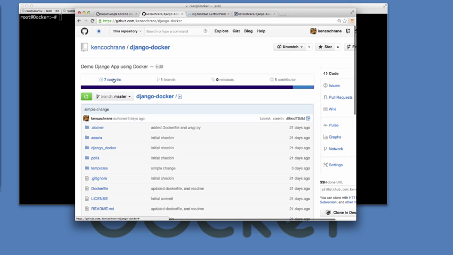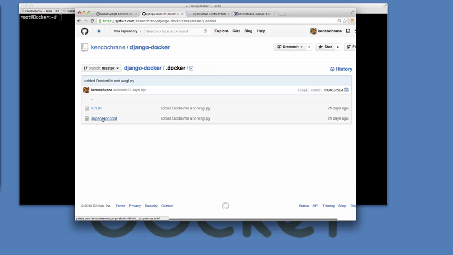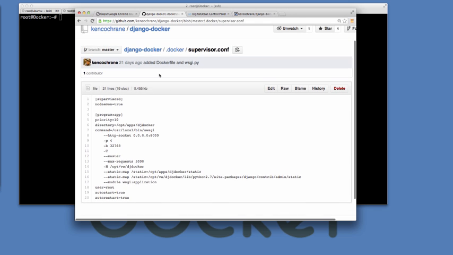If we go look at that, it's just a run script that's just kicking off supervisor. And then the supervisor configuration file lets me run multiple applications at the same time in the same container. Normally Docker only allows you to run one process at a time, but this kind of lets you cheat the system by running multiple processes in the same container.